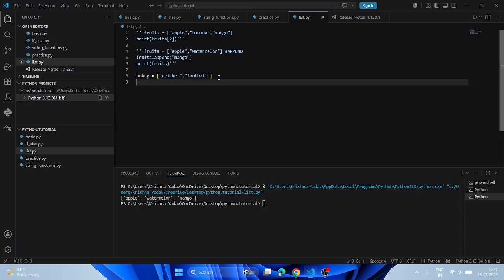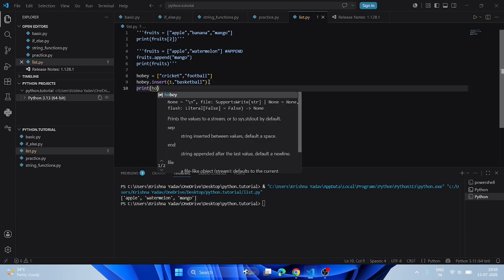Okay. So we have to insert. Then we have to write hobby dot insert, what we have to insert and on which position we have to insert that value. Like I have to insert on first position. So I will give one comma. What we have to insert, like basketball, we have to insert at the index value of one. So I will enter basketball here into the string. Then I will print hobby.